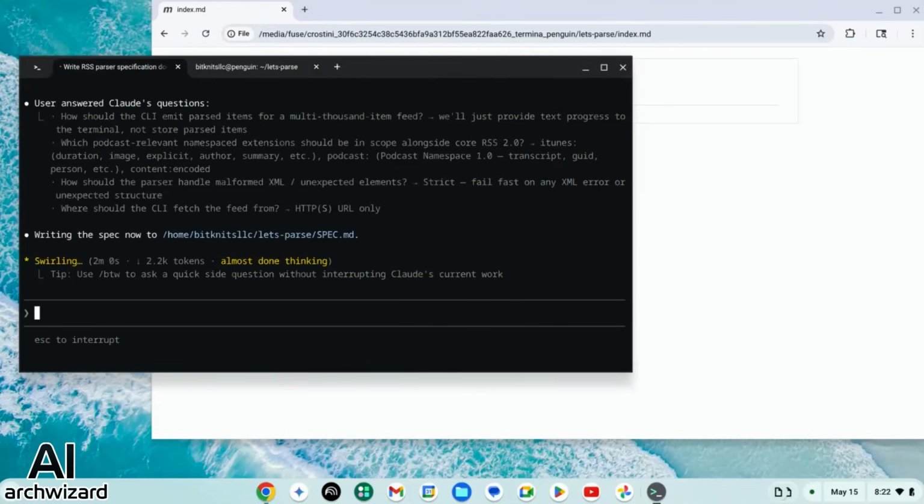Swirling. What does swirling mean? Sorry? He says swirling. I don't see it in the window here. Lower. To the left. Lower. Higher. Swirling. Yes. Swirling is a verb. This is Claude Code trying to be amusing.